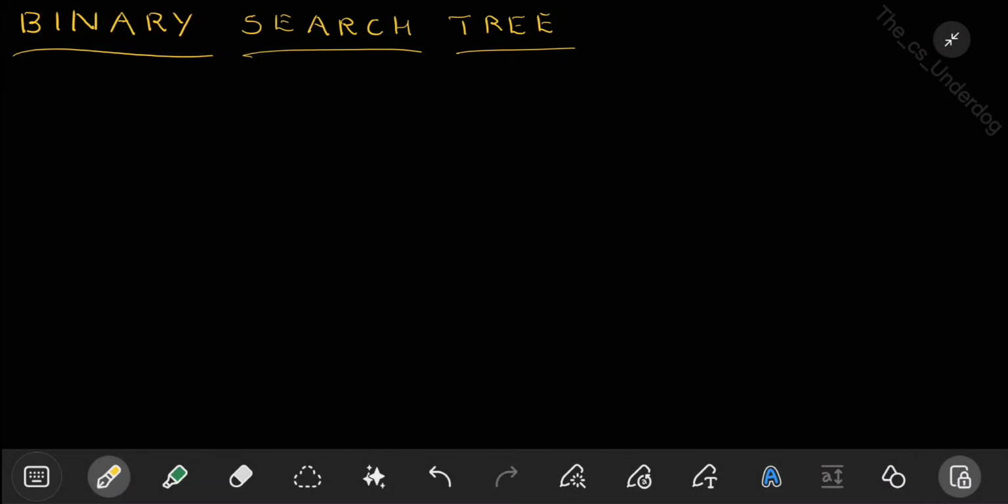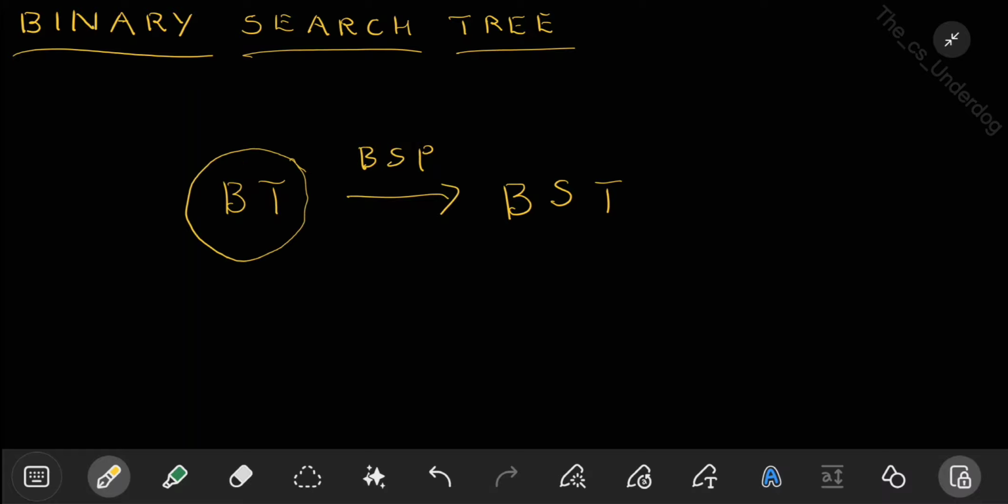Binary search tree. A binary search tree is a binary tree that satisfies the binary search property. What is a binary tree, and what is this binary search property that converts a binary tree into a binary search tree? Let us understand this. First of all, binary tree. We already discussed binary tree in multiple lectures.